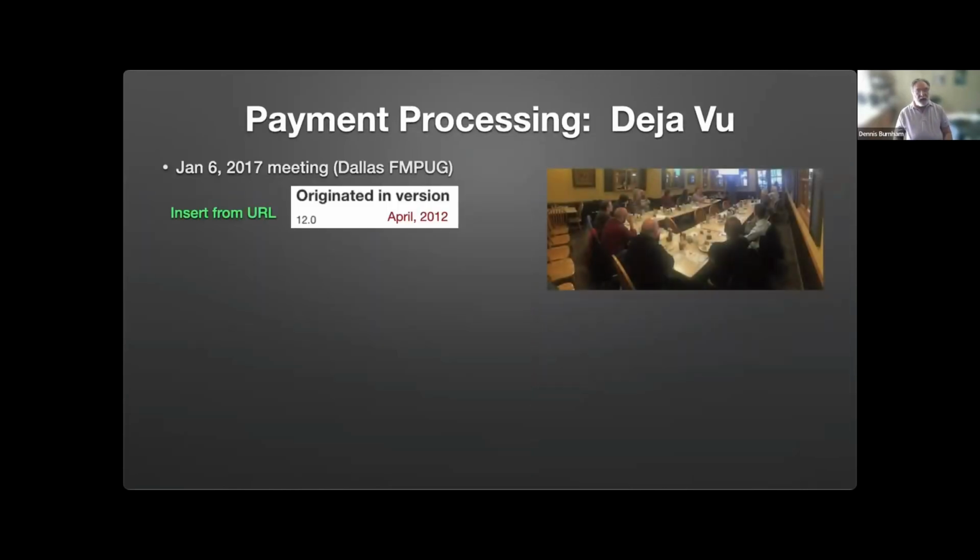But for today, we're talking about the payment processing. Nine years ago is when I first started presenting this to user groups. In Dallas, it was at the time, in 2017, we had Insert from URL. It wasn't new at the time. We'd had it for almost 5 years by then.